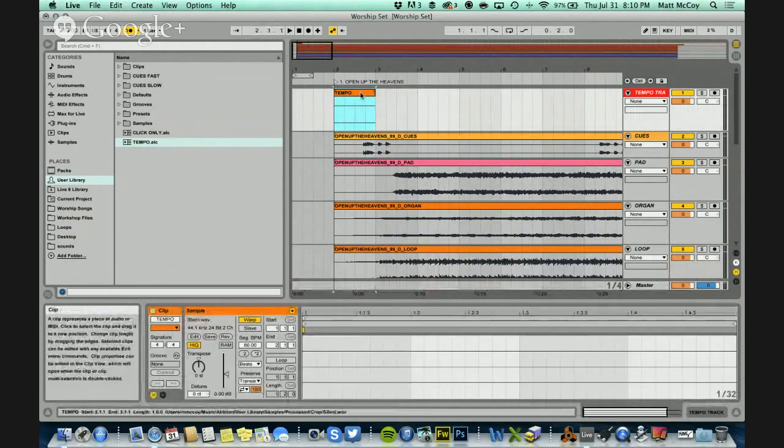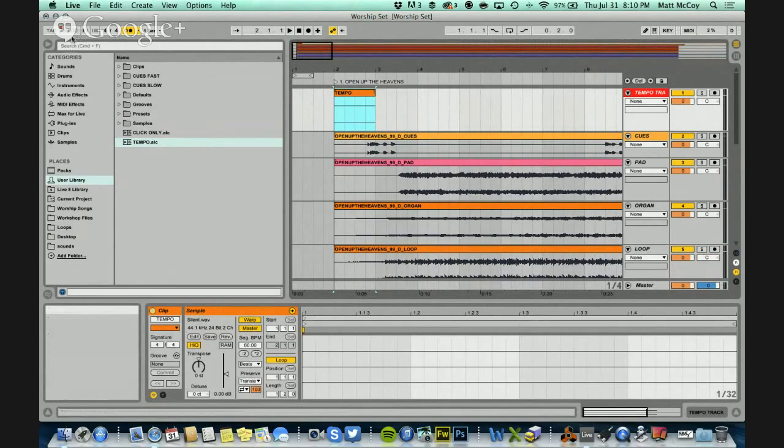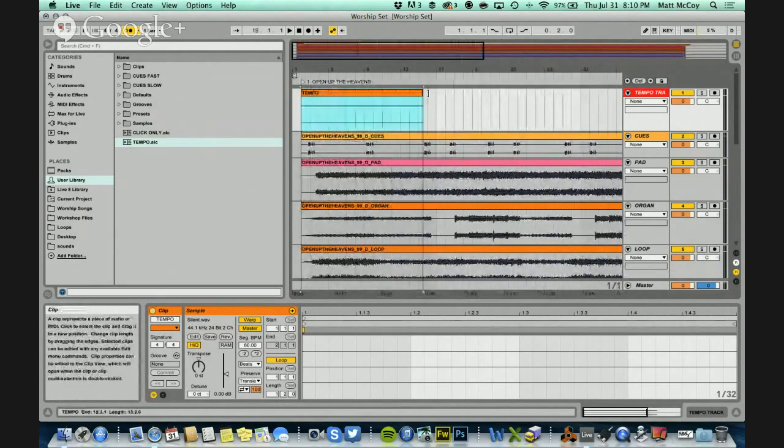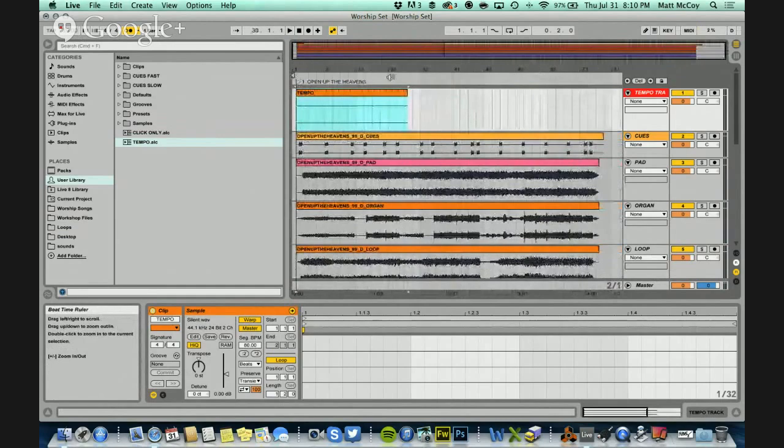And this clip, I'm going to set it to loop, and I'm also going to set it to where it says slave. Instead of it saying slave, I'm going to turn it on to master. What that means is that this metronome is going to follow whatever this clip is set to. So I'm going to drag this clip out all the way to the end of the song.